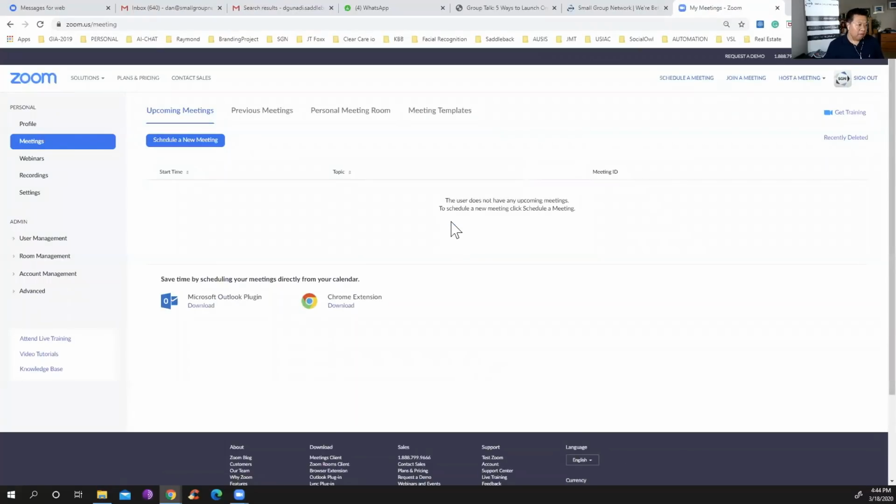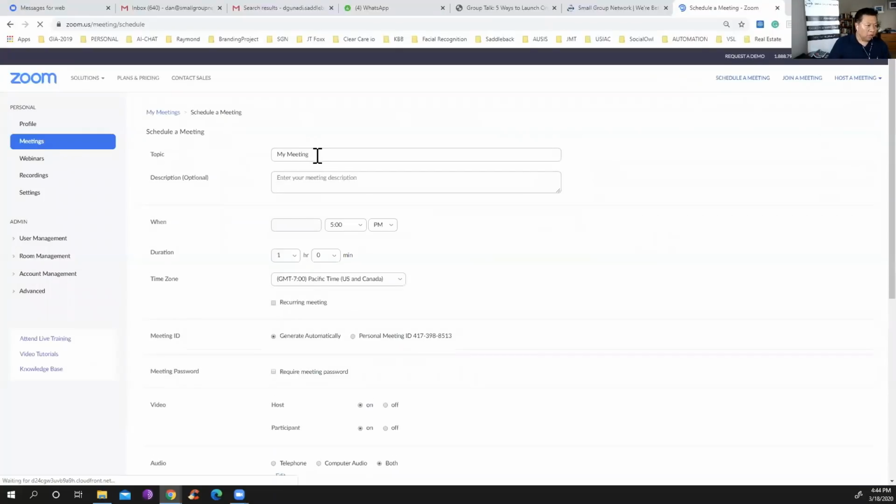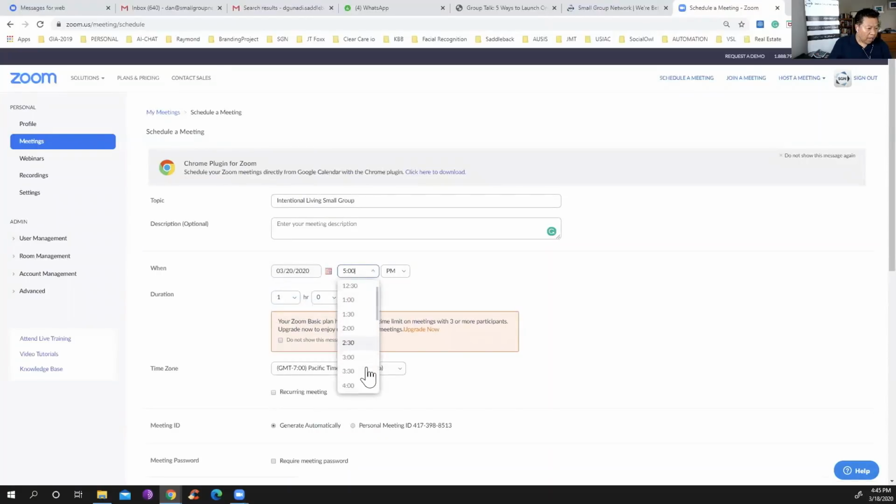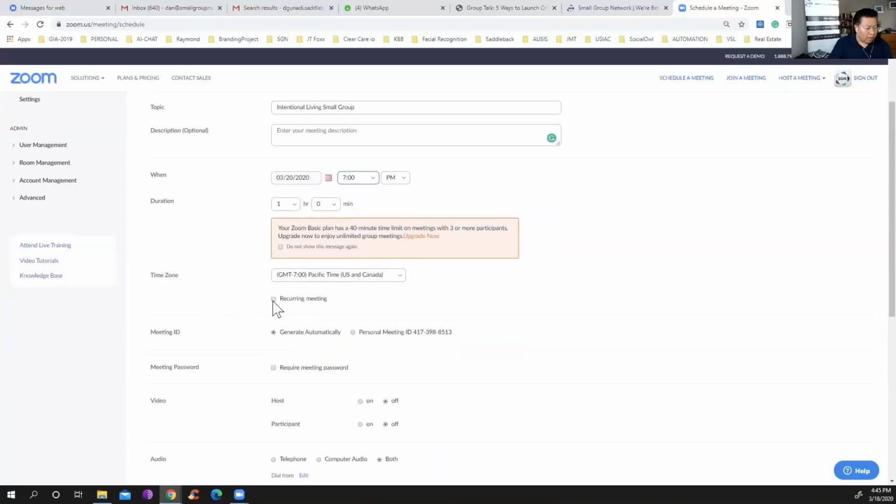So when you sign in, the first thing you want to do is go to meetings, and you want to schedule a new meeting. They're going to ask you what's the name or the topic of the meeting. You can put in anything. And when are you going to meet? My group meets every Friday at 7 p.m. local time. And the Zoom Basic, which is the free account, has a 40-minute time limit.